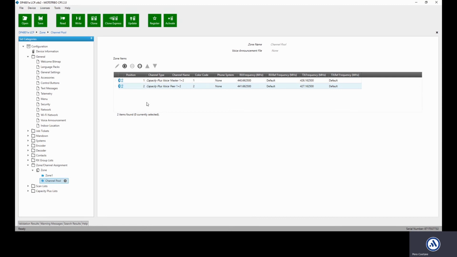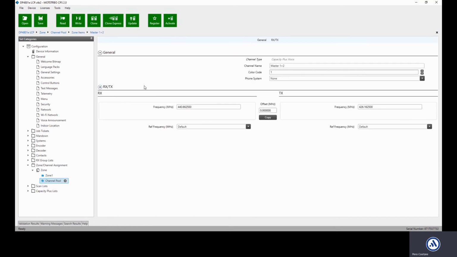So if you had, let's say, a 10 site Capacity Plus multi-site system, and on each of the sites you had 3 repeaters, then all of the repeaters on all of the sites would be added as one long list in the channel pool here. Since I've only got 2 repeaters, I've only got the 2 entries in the channel pool.